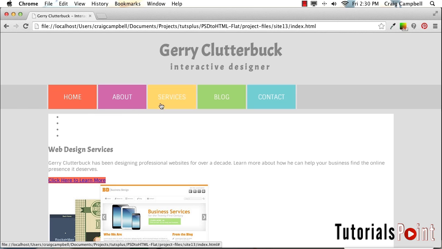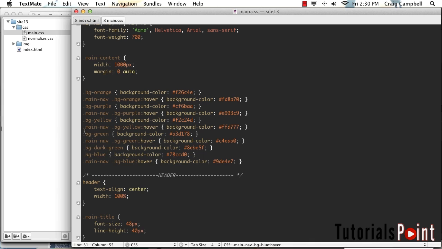Now turning this into an animation is very, very easy. It only requires one line of CSS, surprisingly enough, and it will animate from the current color to whatever the hover color is. So let's jump back into our code and let's make that happen. Now I want that to happen to all of these rules here. So the BG orange within the main nav, the BG purple within the main nav, etc.